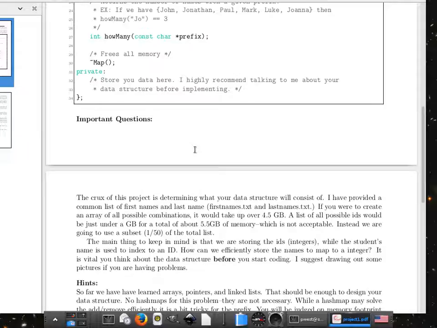If you were to create an array of all possible combinations, it would take up over 4.5 gigabytes of memory. So don't do that. Isn't that what you want, though? A list of all possible IDs would be just under a gigabyte, and total about 5.5 gigs of memory, which is not acceptable. So I'm only going to use a subset, 1/50th of the total list, but still don't try and generate all the strings. Even with that, it's not going to work. I said don't generate stuff. Yeah, don't do the naive brute force method. It's going to fail terribly.